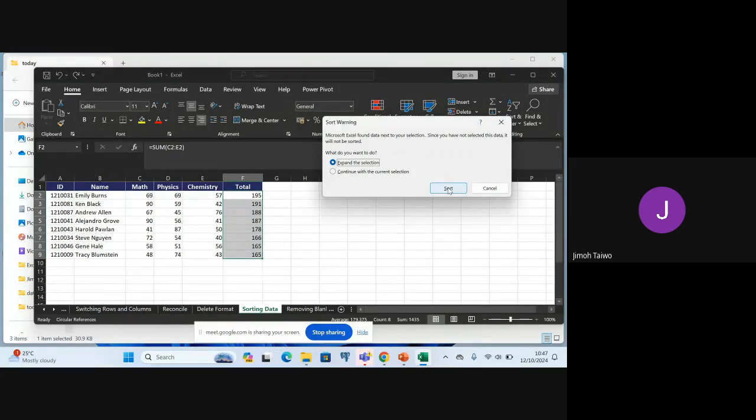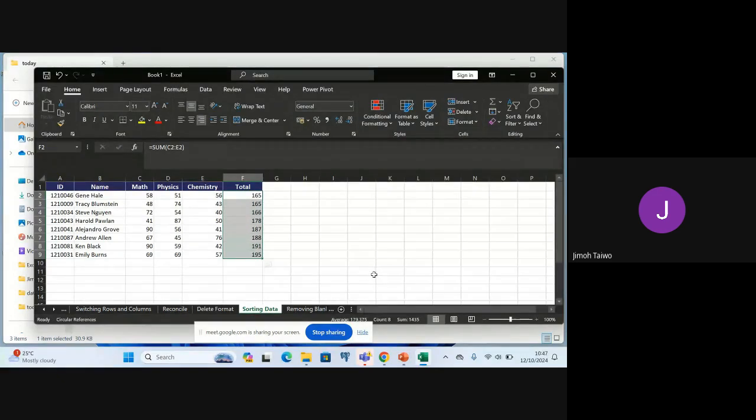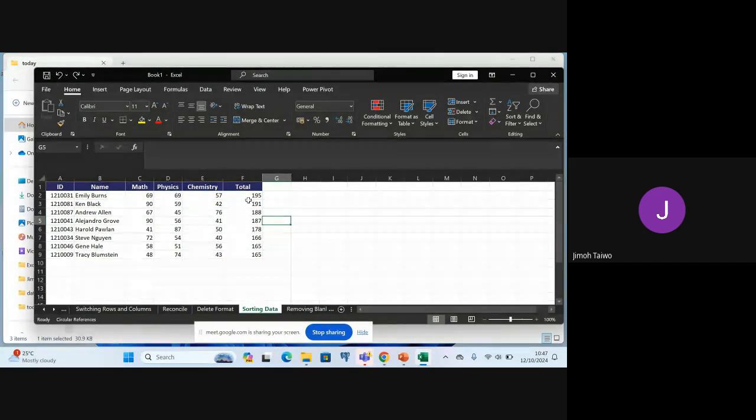Expand the selection. So the lowest is 165, while the highest is 195. Let me undo it and repeat it. Initially, this data, 190 out of the total, 195 is the first data we see. We want to sort to know which number is the lowest and which is the highest. That is why we are sorting.